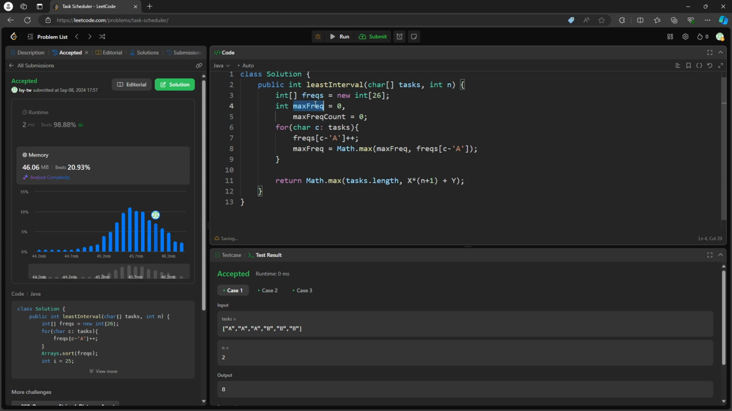So hold on, let me do this. Maximum frequency is this one, right? Maximum frequency minus 1, and then times n plus 1, and then plus y. So what is y? Y is going to be the maximum frequency count. Technically, what you can do is traverse again, and the maximum frequency count is, if any freq is equal to maximum frequency, plus 1, else 0. Plus, and then you do this maximum frequency count.